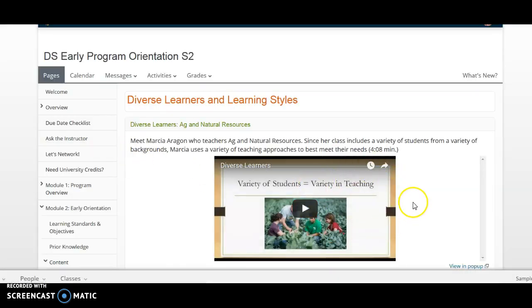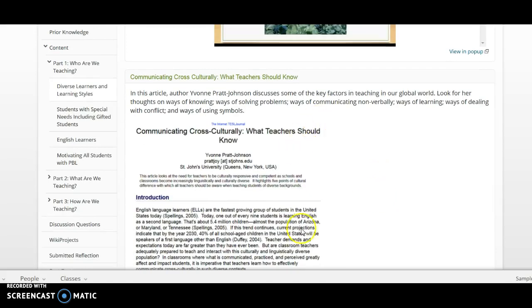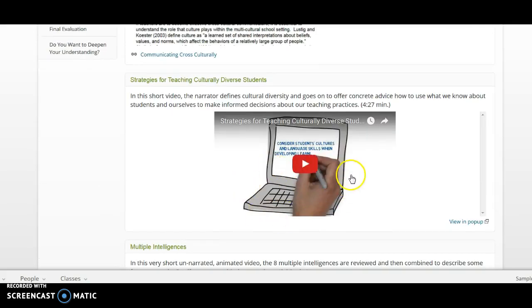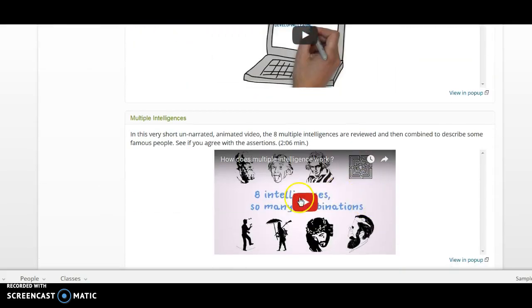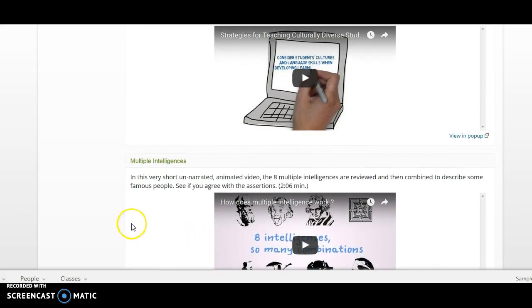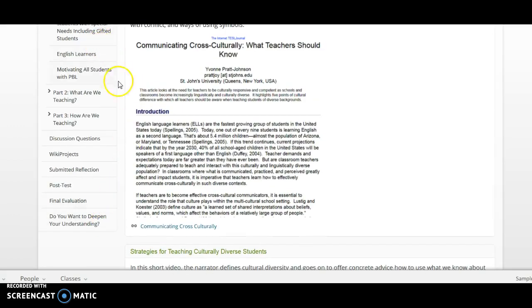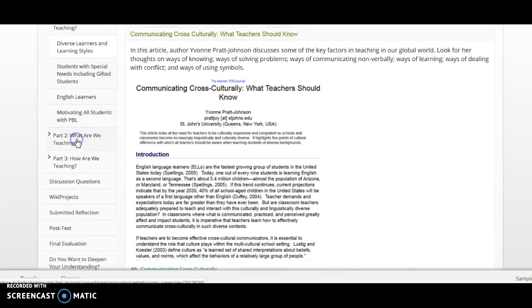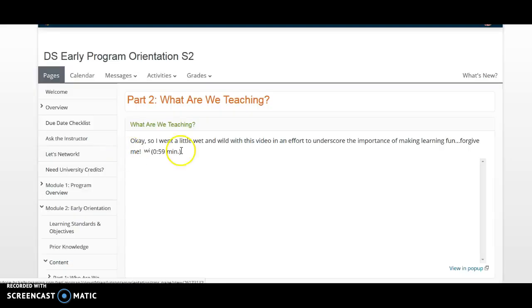Inside each one of these tabs, you'll find there's a video to watch, there's an article to read, and then typically there'll be another video to watch and maybe some more information there depending on the content. So you can see that there's quite a bit of information in each one of these.